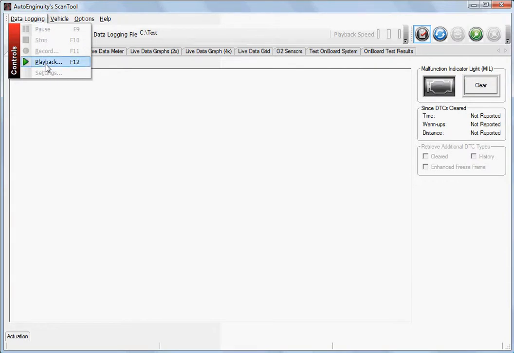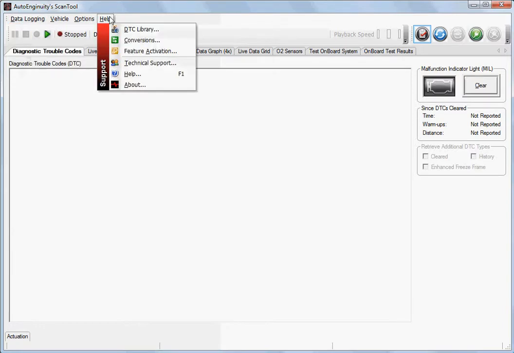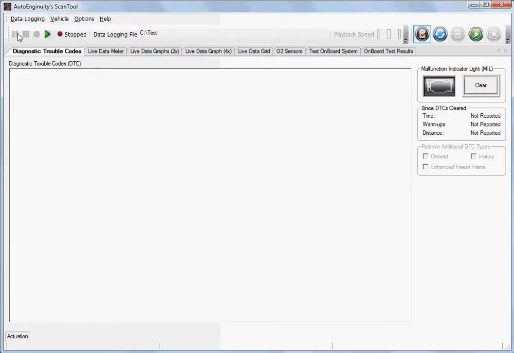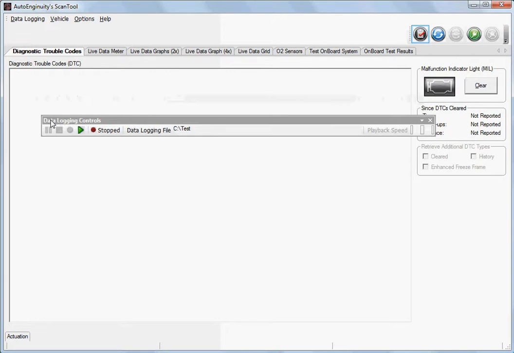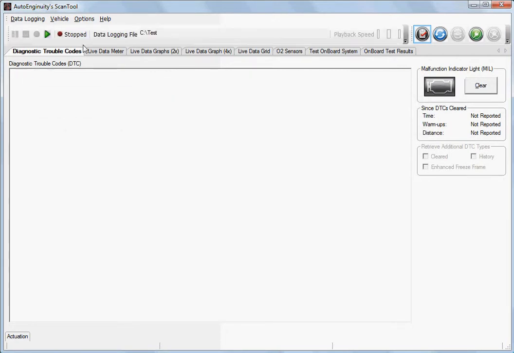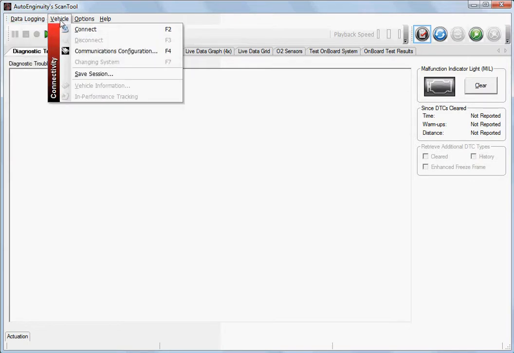At this point, the only thing available to us is playback. We cannot record, stop, or pause because we are not connected to a vehicle. This toolbar along the top is a floating toolbar which allows you to move, dock, and resize, and it's representative of the same information in the vehicle, the data logging, I'm sorry. In this case is the vehicle menu items, and you have connect, communications configuration, and saving a session.